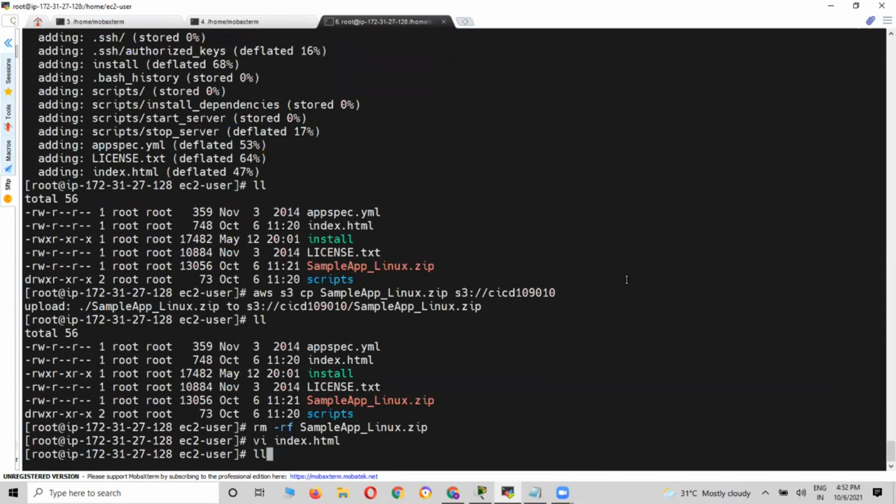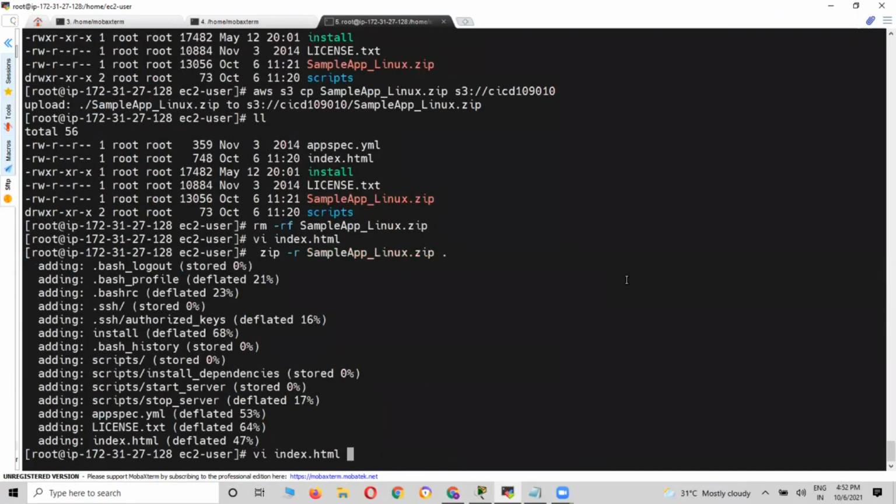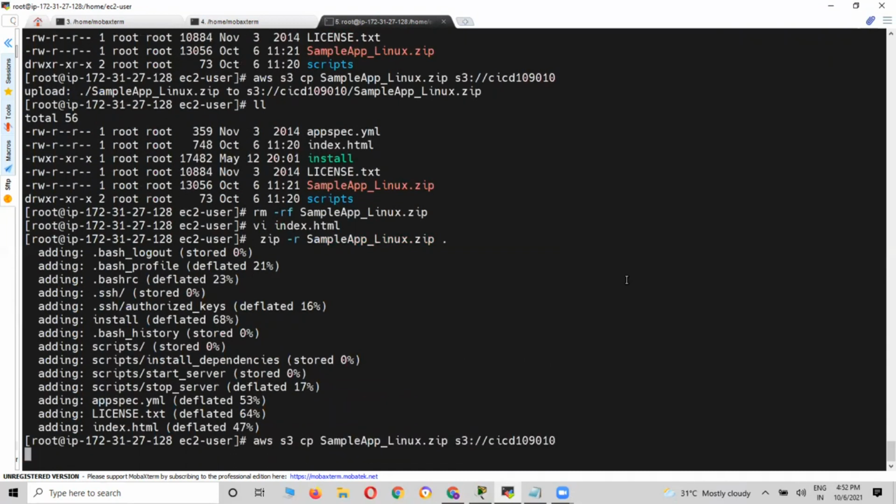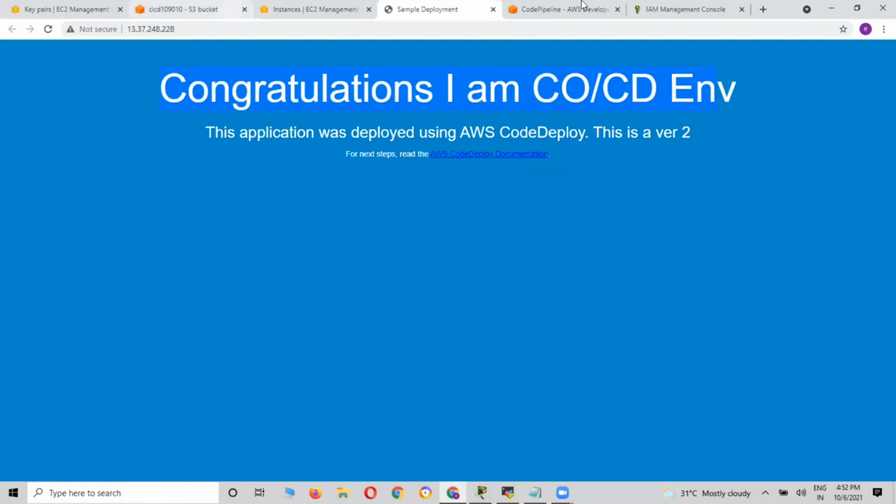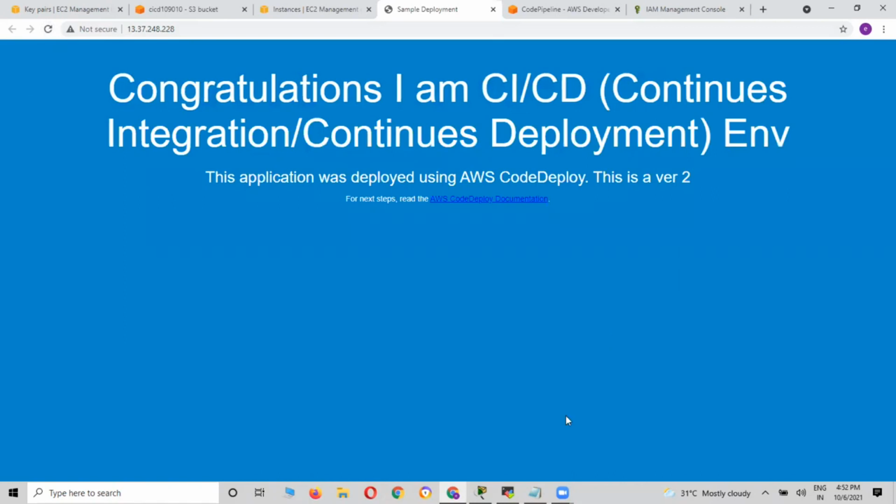Again, I will zip the sample file, and again I will copy to S3. That's all. Now go back here, and this change, you can see that it should come into action now. There it is. So this is how a CI/CD environment is.